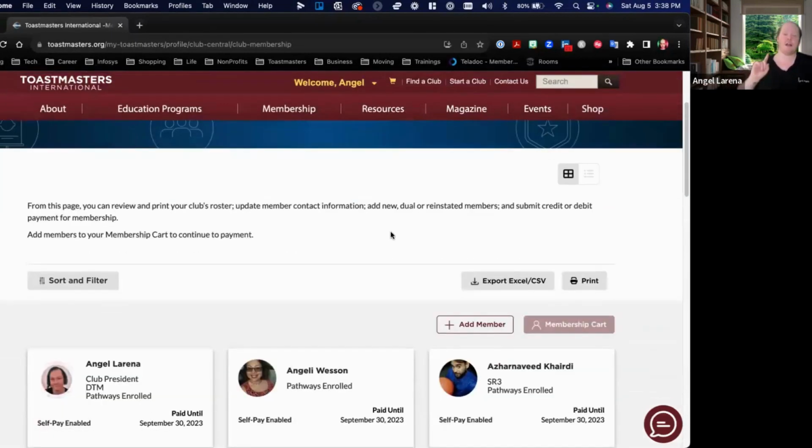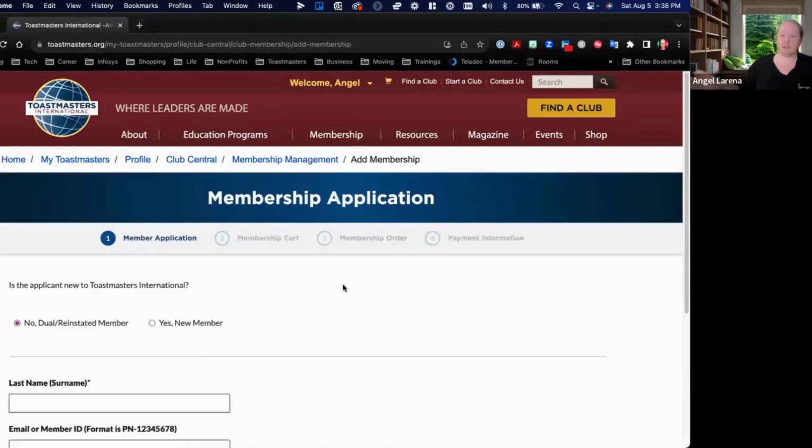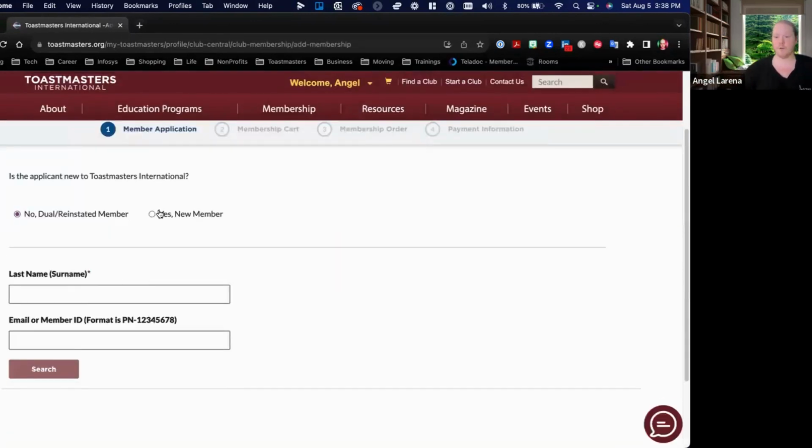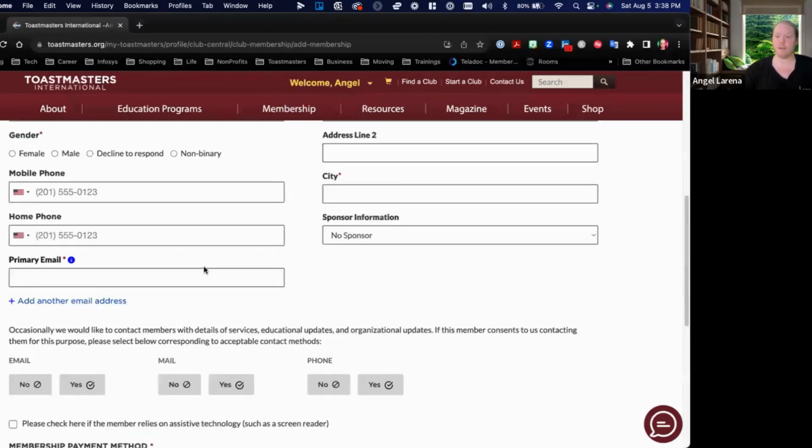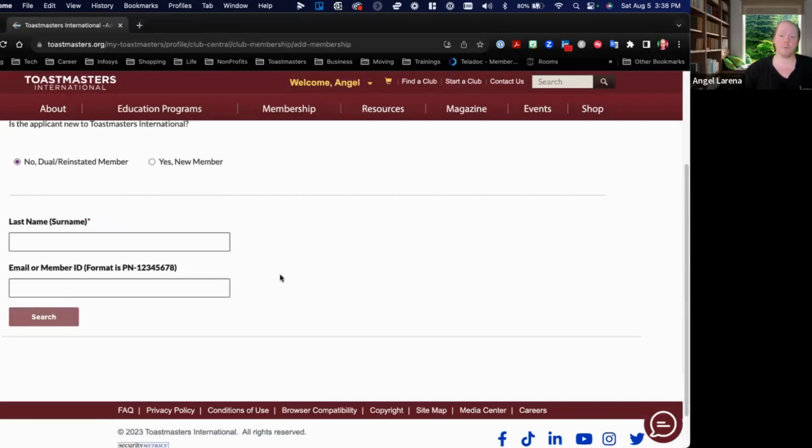The other thing I want to add is that if you're adding a new member into the system, you'll click this Add Member tab. And when you add the member, if they're a brand new member, you will have to enter their information and then hit Submit. If they're a dual or reinstated member, you add their last name and email or member number, and the system will locate them for you.